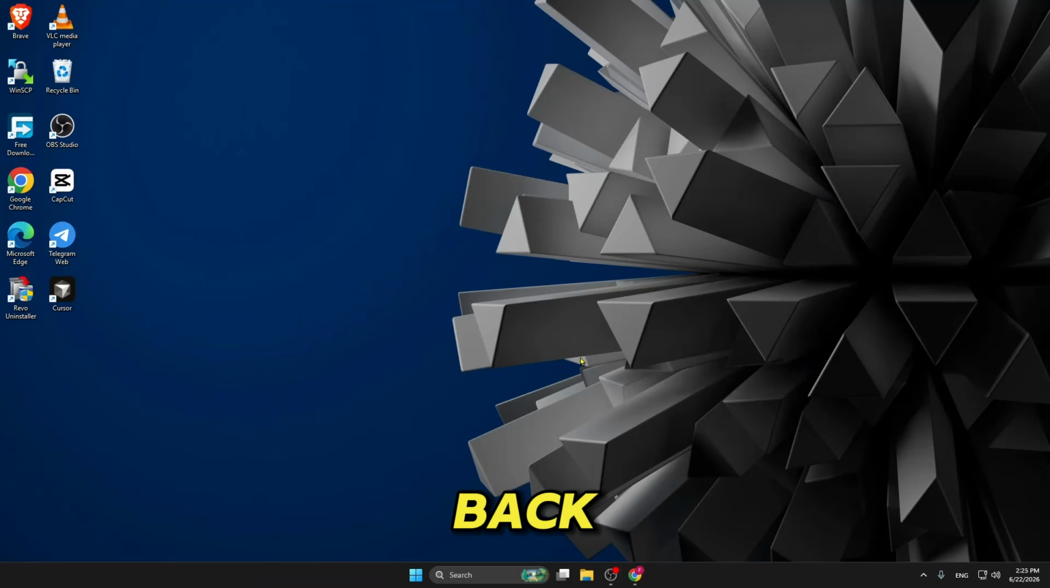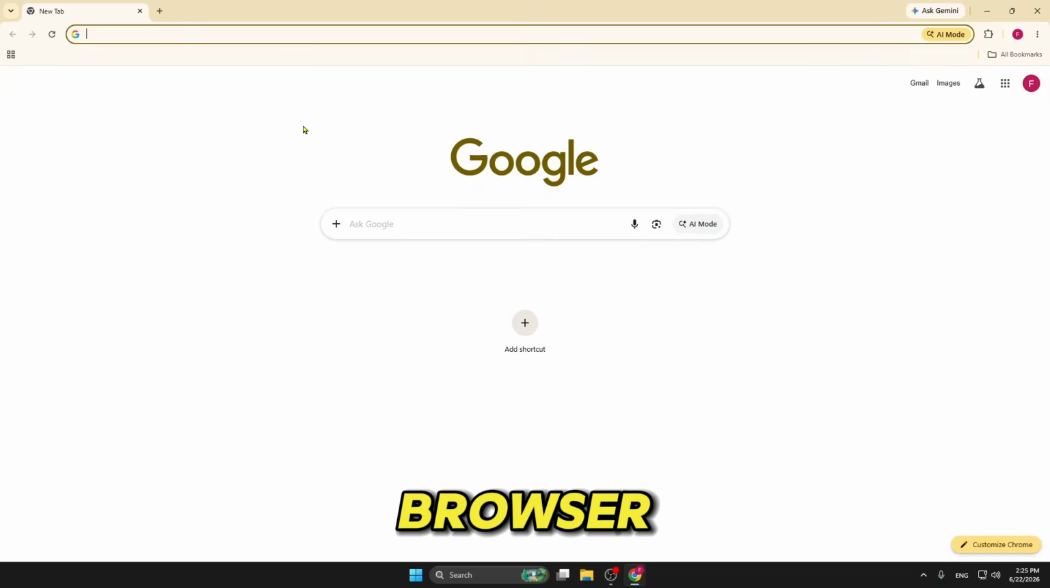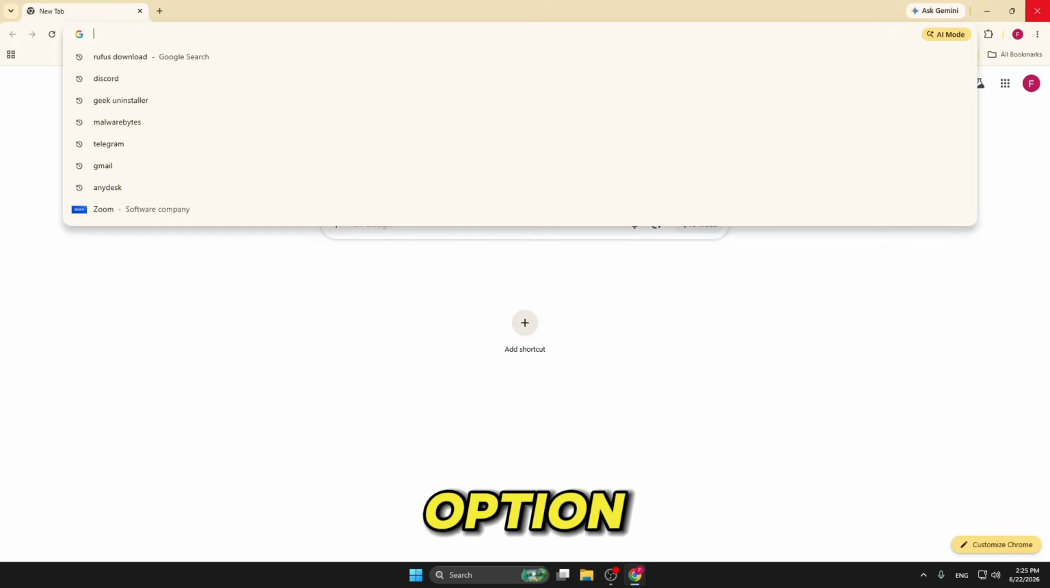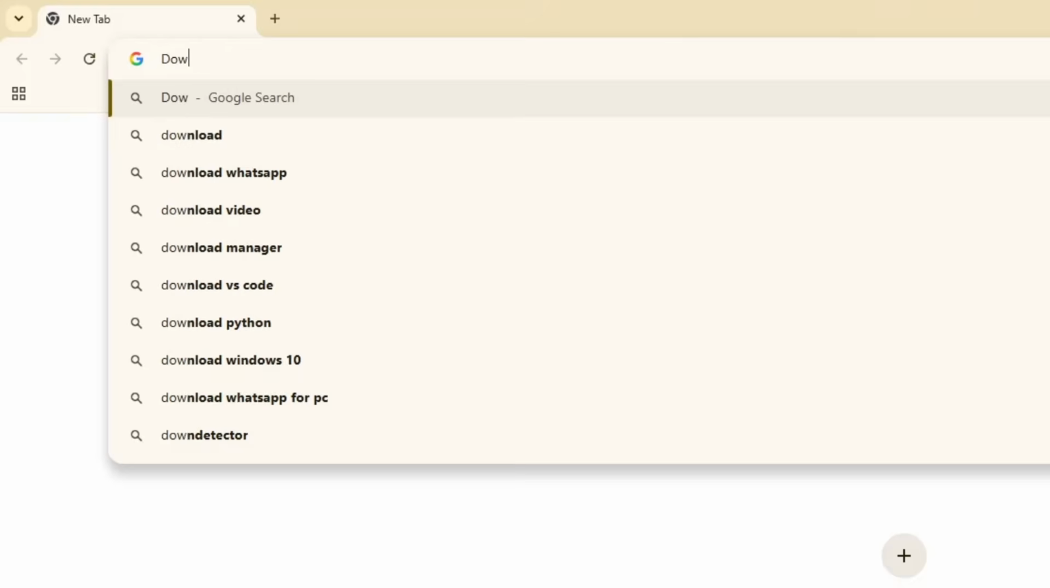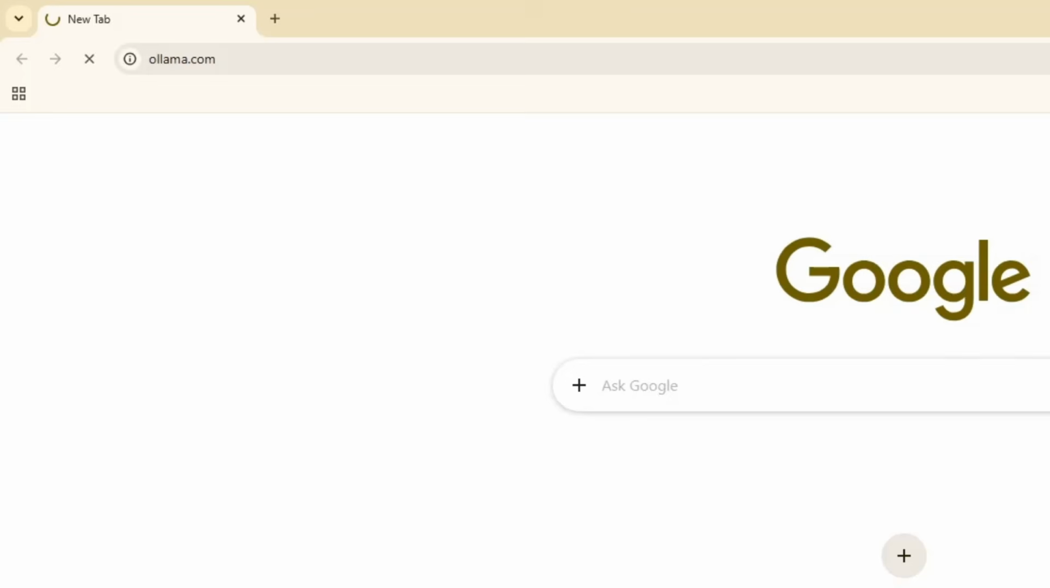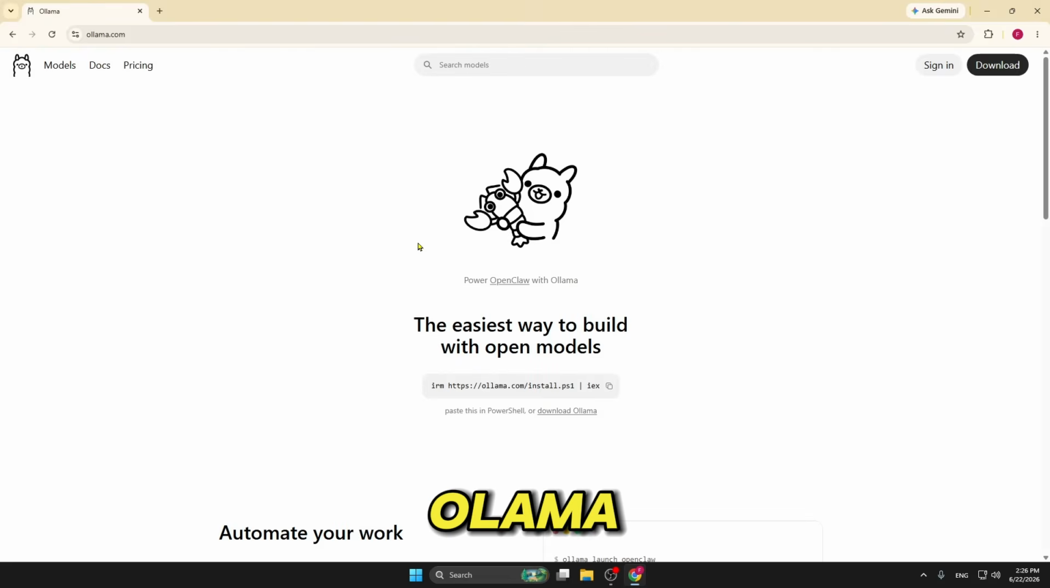Hey everyone, welcome back. In today's video, I'm going to show you how to download and install Ollama on Windows in a very simple way. For that, you have to open any of your favorite browsers, then simply come over into the search option and search for ollama.com. Click enter. It is going to open the Ollama website.